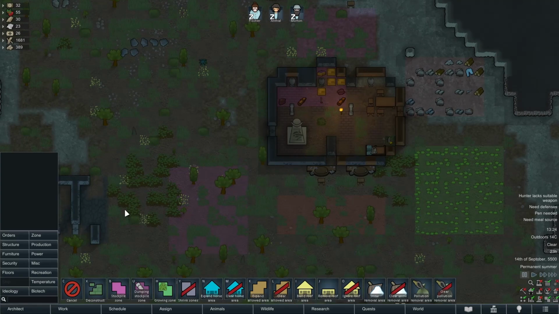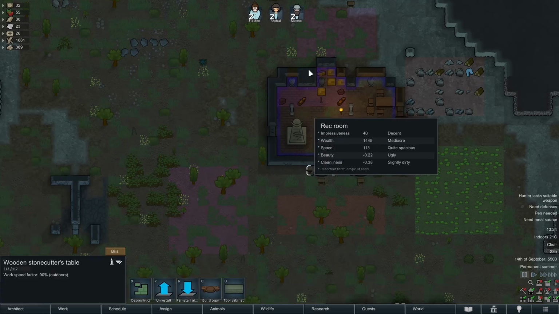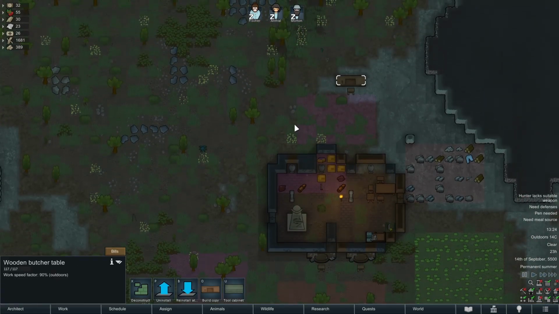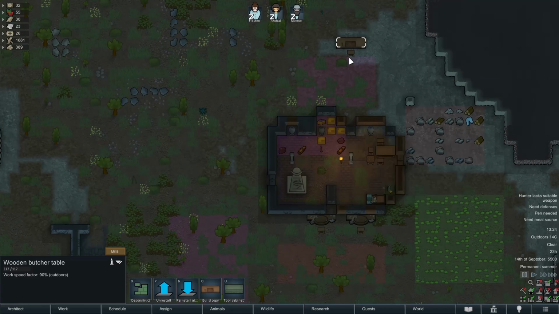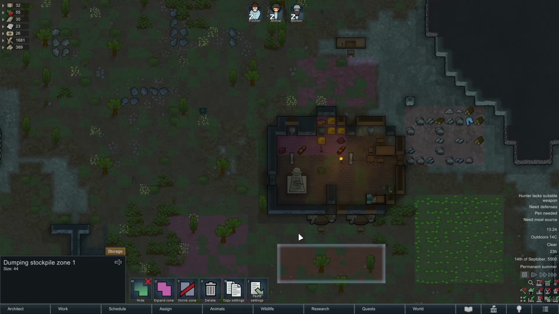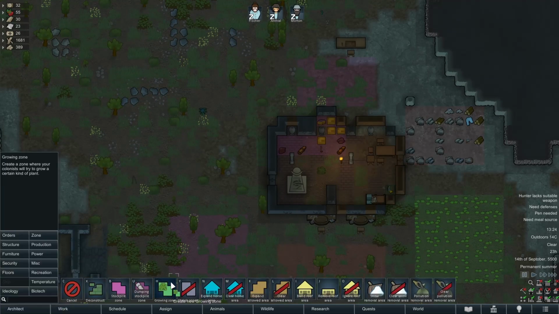They are made for one function, which is for stone cutting and for butchering, and well, those are two functions really, but they are very useful at that. Next up is the growing zone. The growing zone, as the name would imply, is used for growing plants.